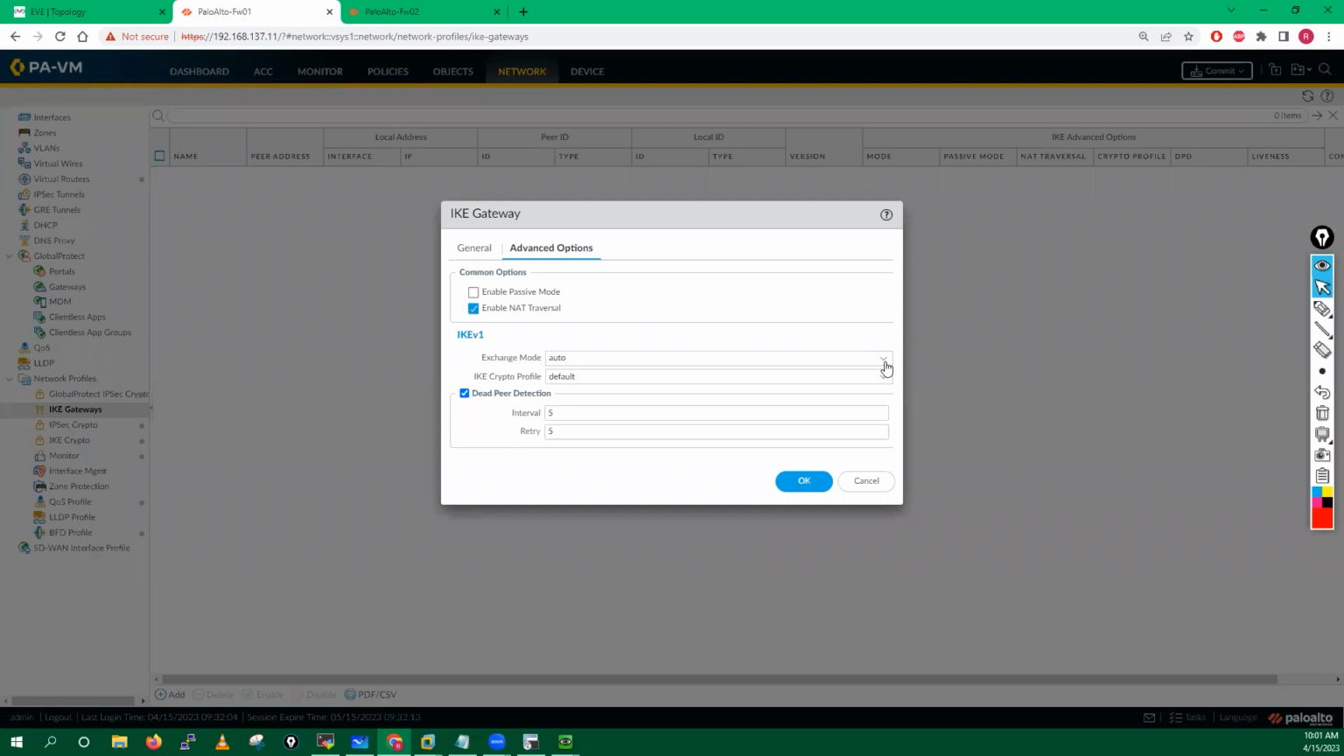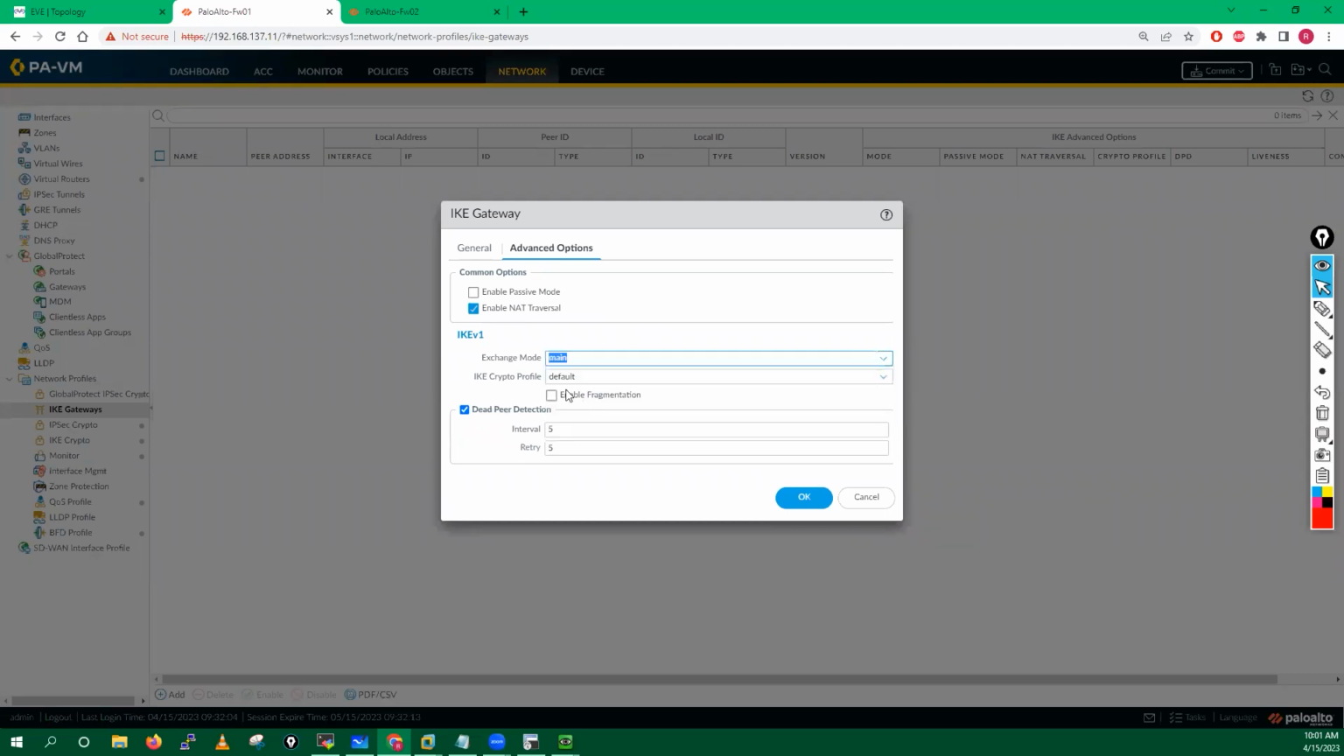I'll enable the NAT-T and exchange mode. I will go with the main mode. I define my phase 1 profile here, the crypto profile, which is phase 1. Fragmentation not needed. Then enable the dead peer detection. Which means if there is no traffic on the tunnel, your tunnel used to go down. And if something is not happening, these firewalls will try to do the dead peer detection. If there is any connectivity issue over the internet, this will protect you from these issues. Enable it, click on OK.